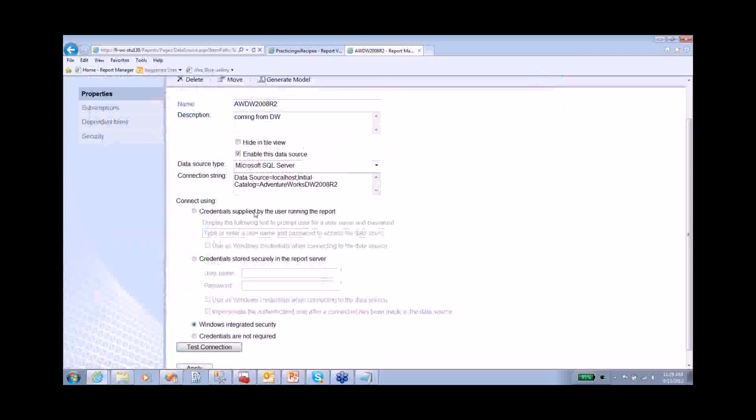And then I am presented with different credentials. The simplest type of security to implement is Windows Integrated Security. But you probably have different data sources that don't use Windows or Microsoft Credential Security. And in my case, even though I do have it, I cannot do the subscription because I need to store my credentials in the report server.